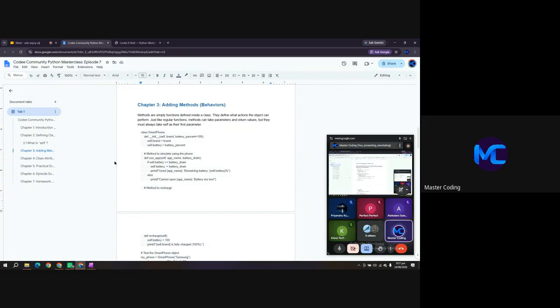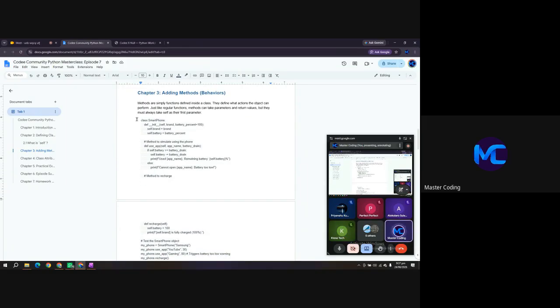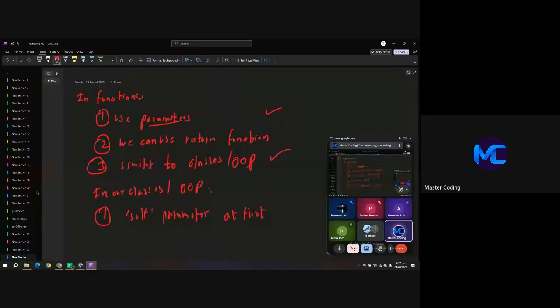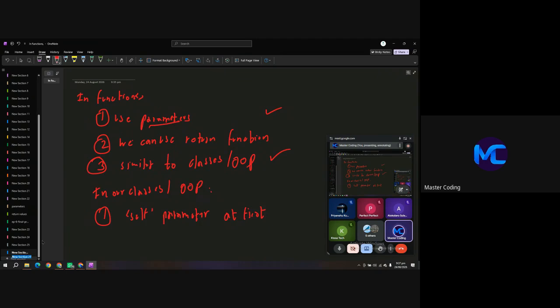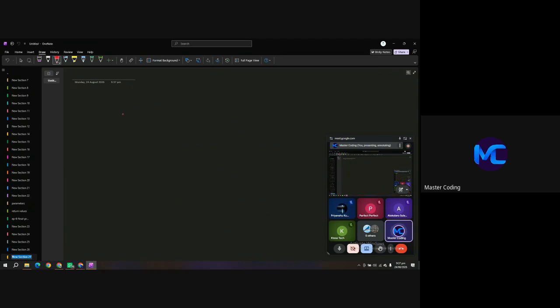So let's see how we can use our methods, or you can say behaviors. What we can do is use our class. Let me just create a new section here, and let me create a new class, and we can name it smartphone, like this.